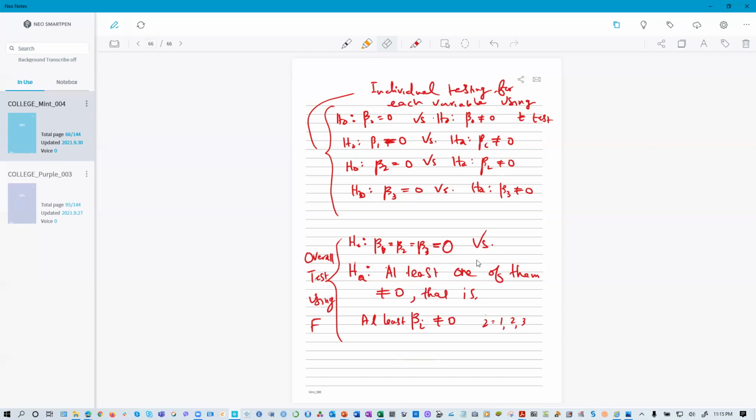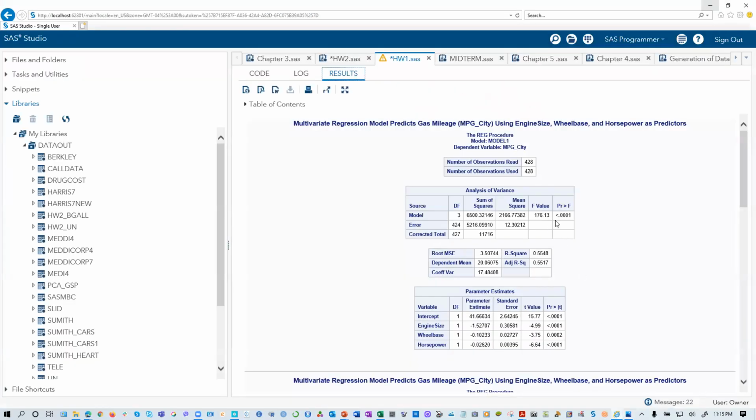For the overall test, we use the F distribution or F statistic. That one we can check. If you reject H0, it means there is at least one variable that is not equal to 0. We don't know which one. That's why we have to go to multiple comparison, which is a different discussion, to see which one is important in explaining the variation of the MPG city.